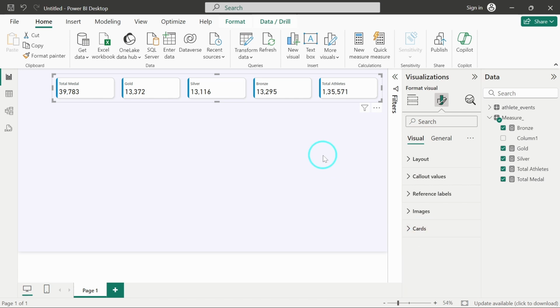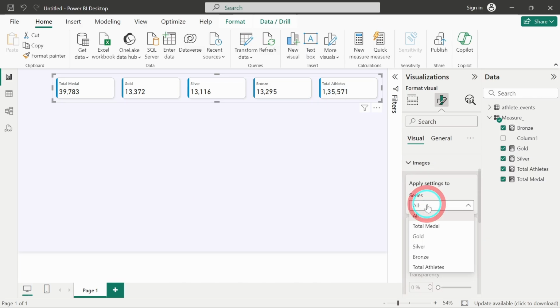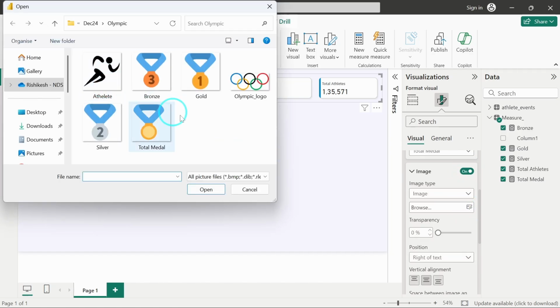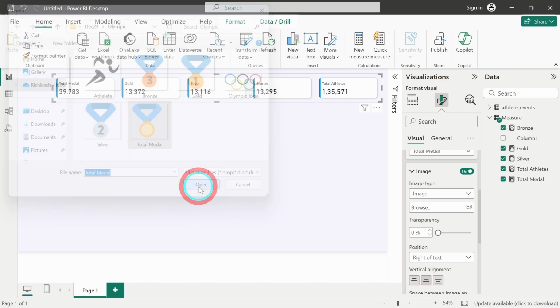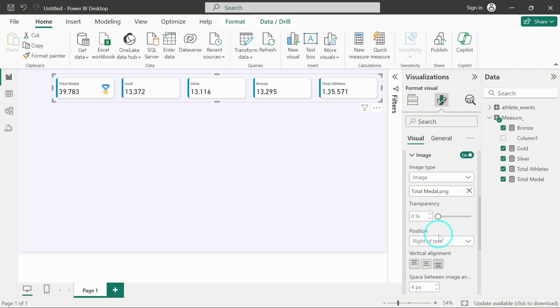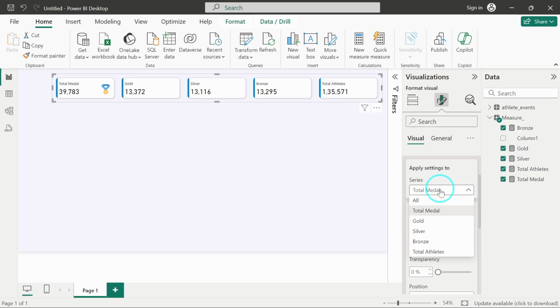Now I will add the pictures. All the images which we will be adding in the cards will be there in the description link. I will go to this image, and for every measure I will have to select the image individually. First I will go with total medal. I will enable the image and browse it. This for total medal. Open it, and then I will fix the size to 45. Align it below. Same I will have to do with other measures as well.